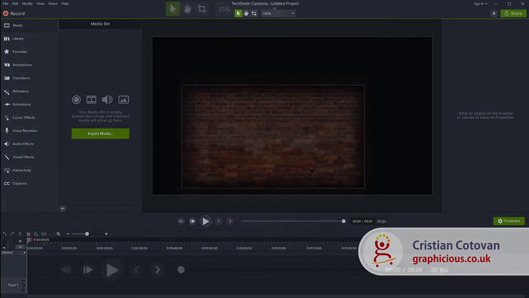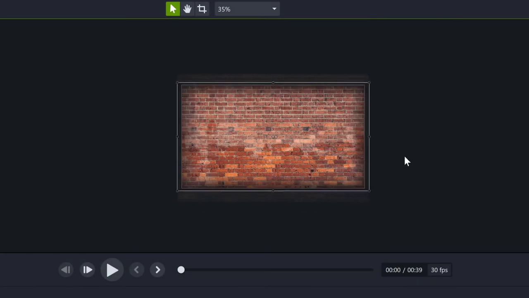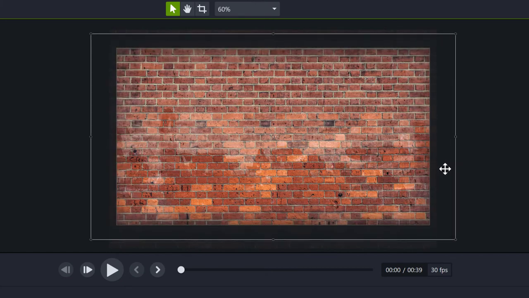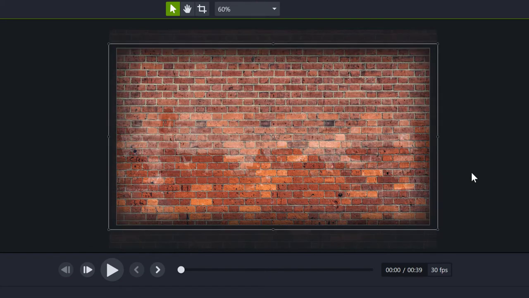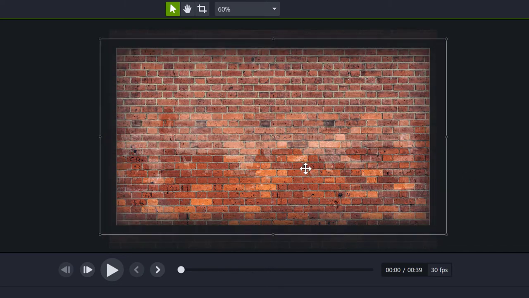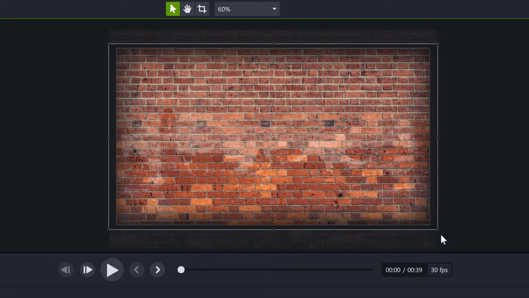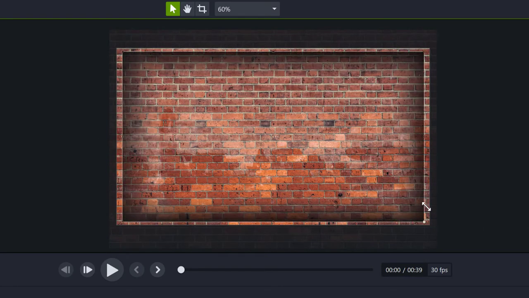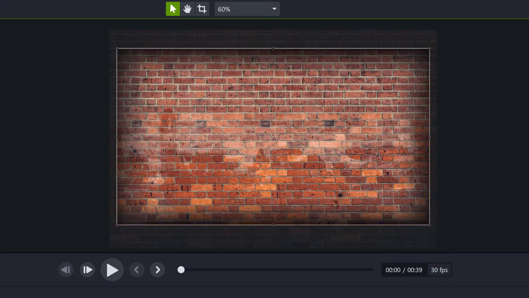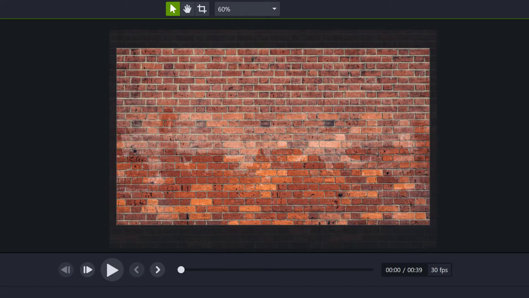If you don't know what a vignette effect is, if you want to make the center of your image lighter and then the edges darker, that's pretty much a vignette. So you can have a vignette around this picture here so the center is visible properly, but then the edges get darker and it kind of achieves a bit of an old style or vintage effect in Camtasia. So I'm going to show you how to do this today.